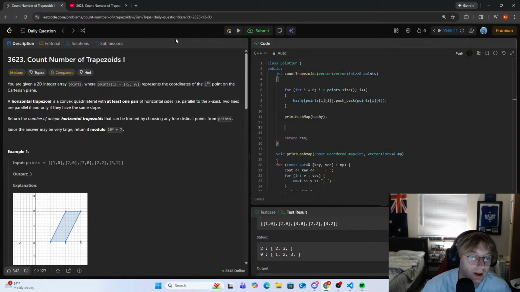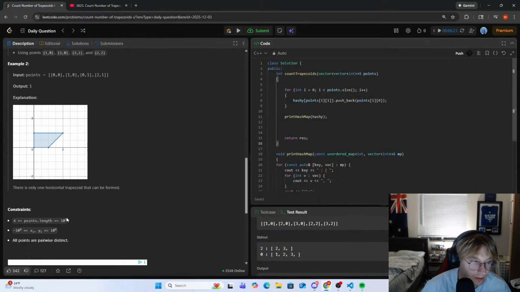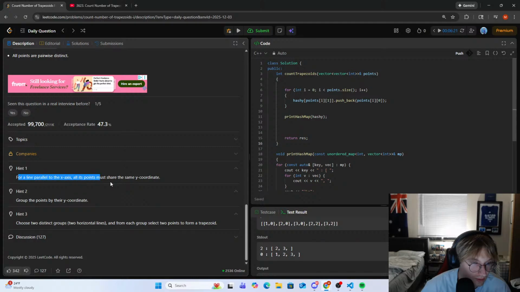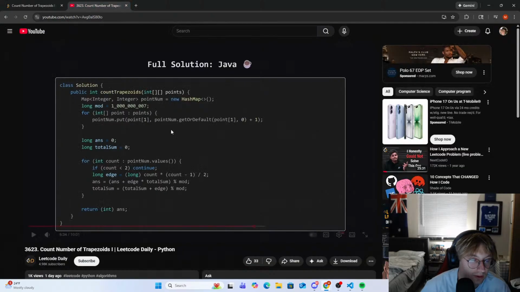I get we're grouping the y elements, right? We got that. I think that was what hint 1 was: all points must share the same y coordinate. Okay.